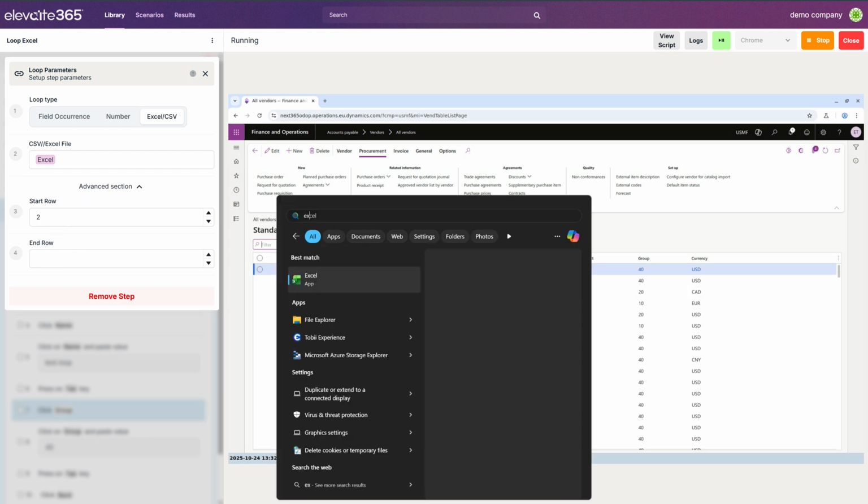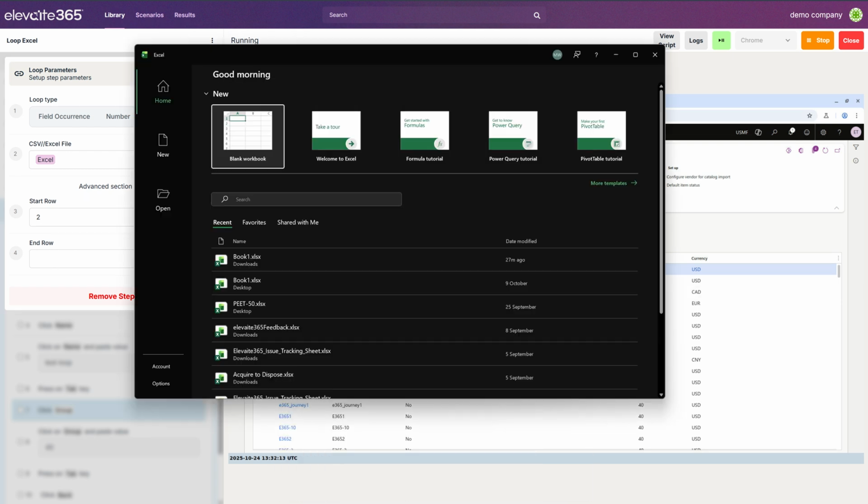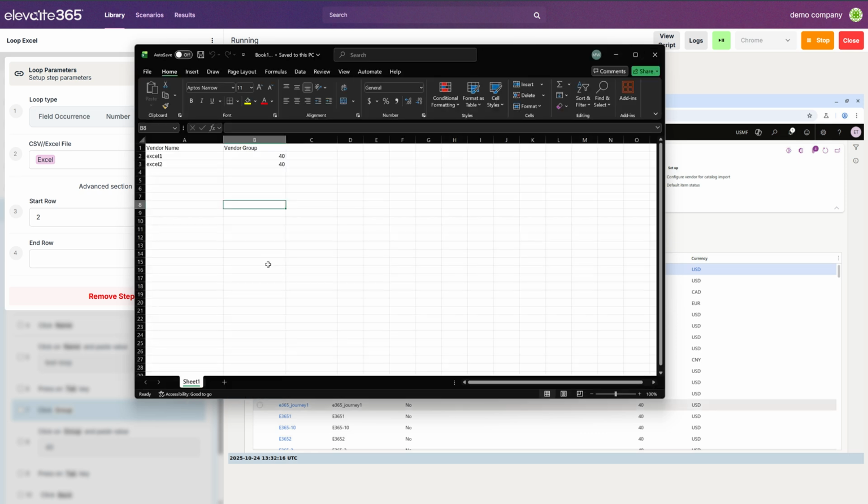In my case, my Excel file, if I just open it up, just has a header and then 2 rows. Each row represents a vendor that we want to create. And for the loop, we essentially want to loop over every row, import the vendor account name and the vendor group.